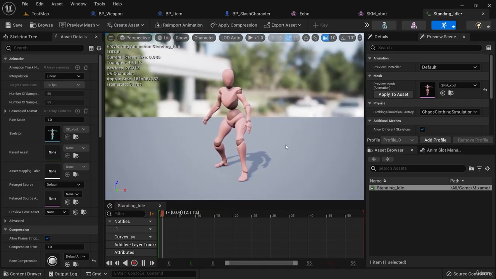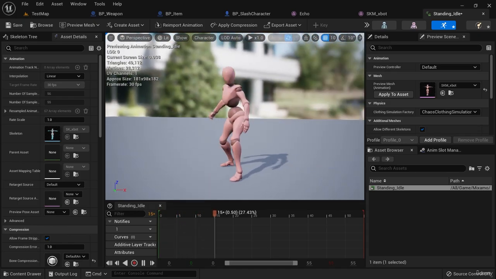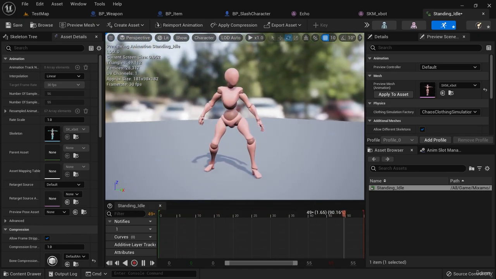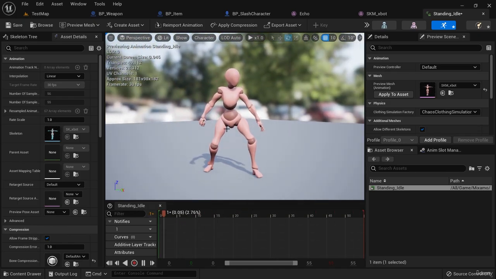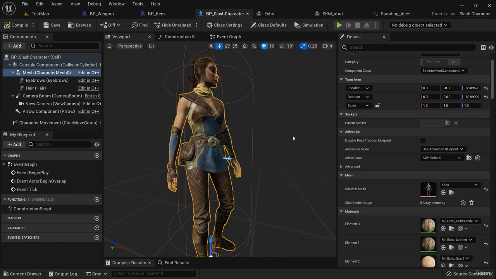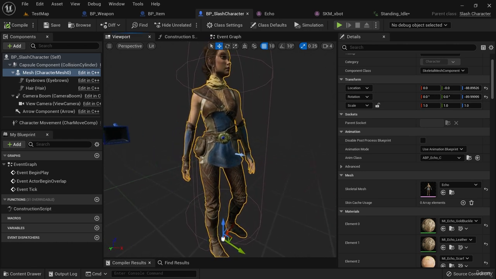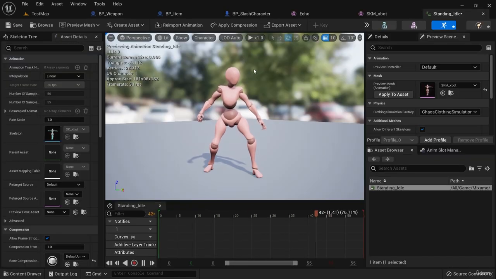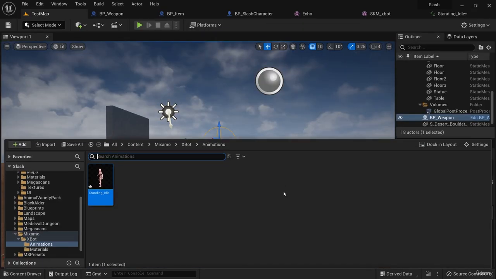Now, I know what you're thinking. We're not using XBot for our game project. We're not going to switch over to XBot. Don't worry. We're going to learn how to get this animation working for our character, Echo. Those will be the next steps we take. But until then, I'd like to get my other animation into our project.